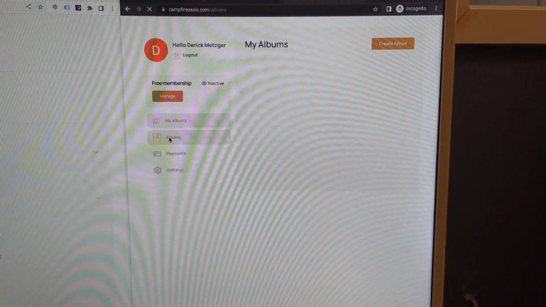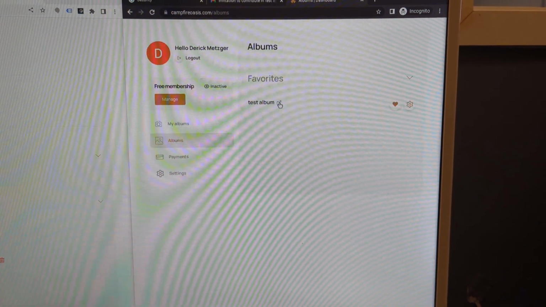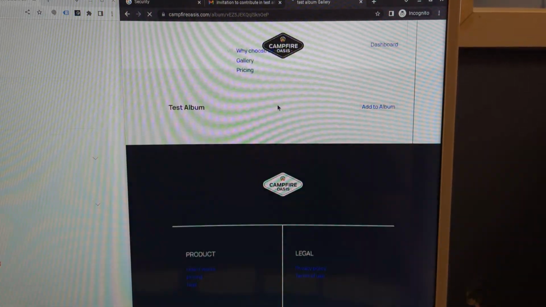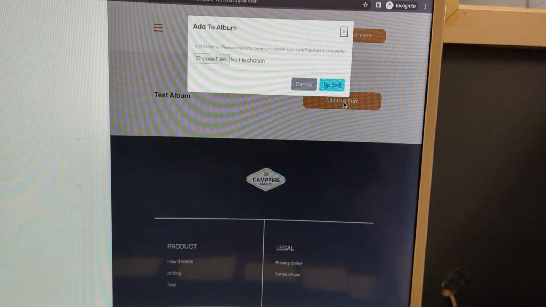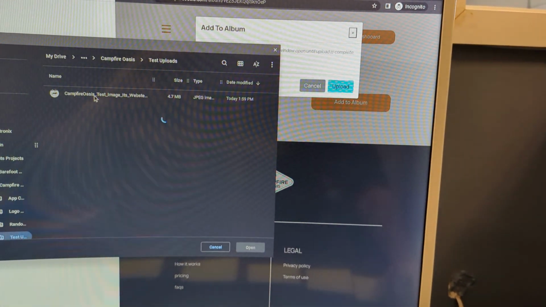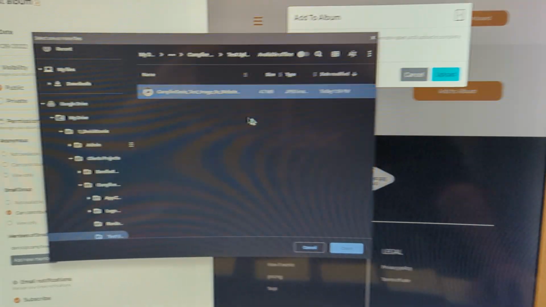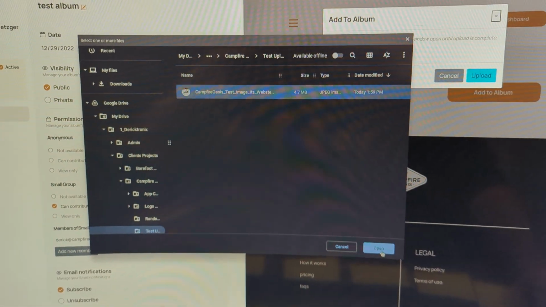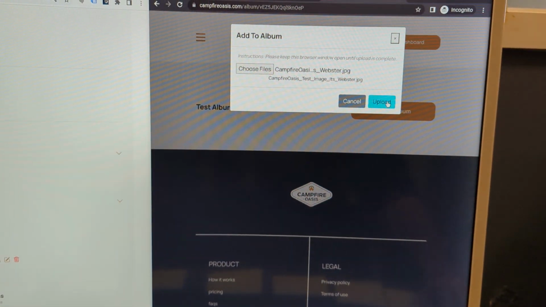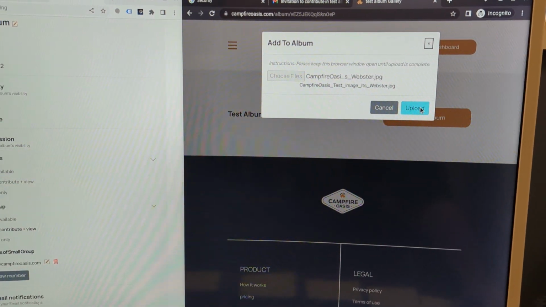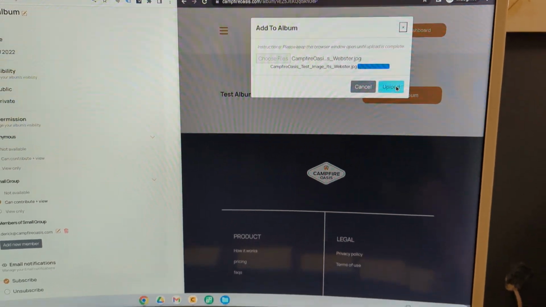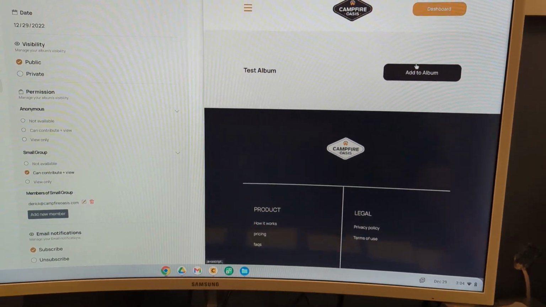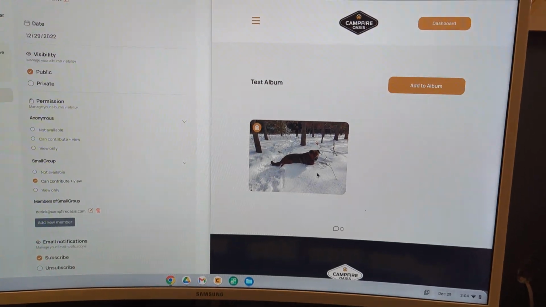Now the guest should be able to go visit the test album, and then the guest can now add to the album. So we're going to add a test file of my dog Webster, and we're going to upload that. Okay, the photo has been uploaded.